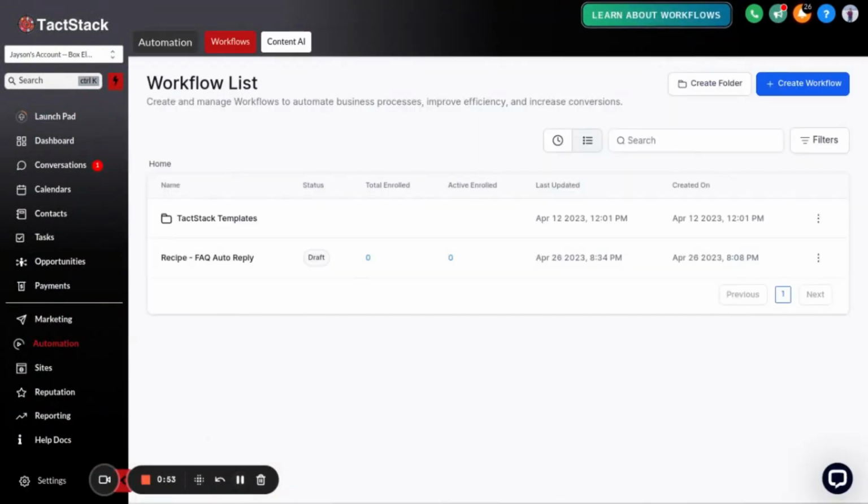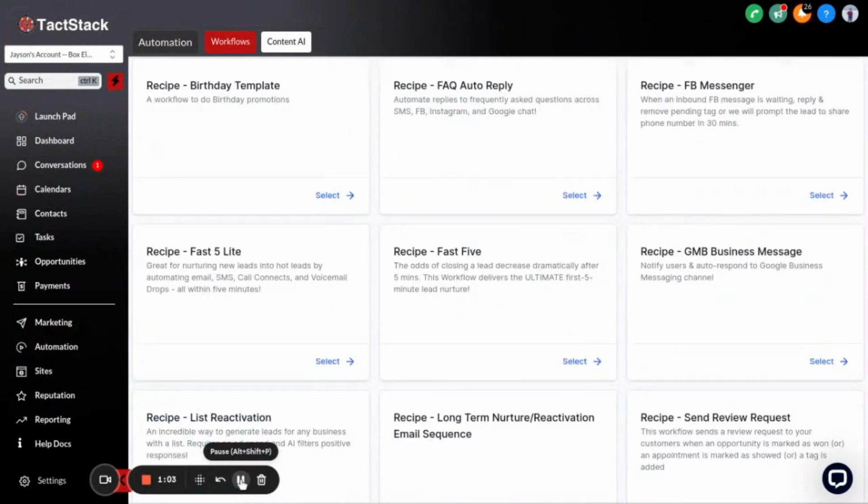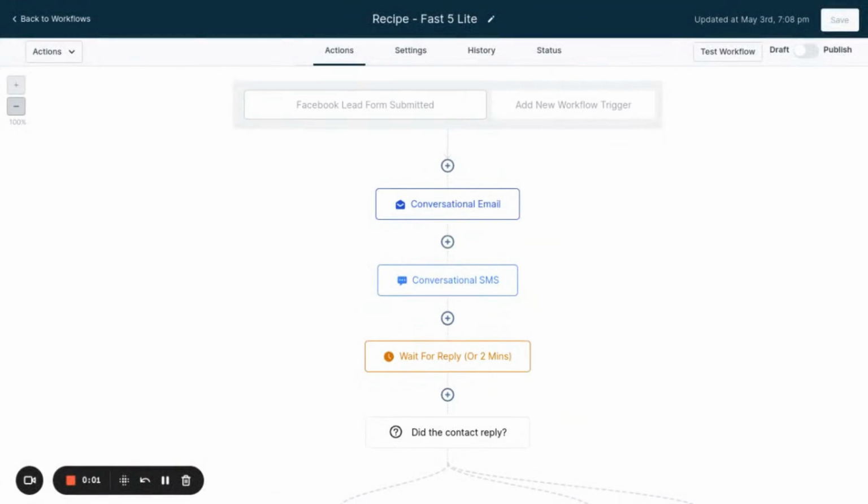Then in the top right, we're going to create a workflow. And then we're going to find a recipe called the Fast 5 Lite. Scroll down, and once you find it, hit select. Now, this recipe is pre-built, but we do want to go through it, understand it, and customize the details.